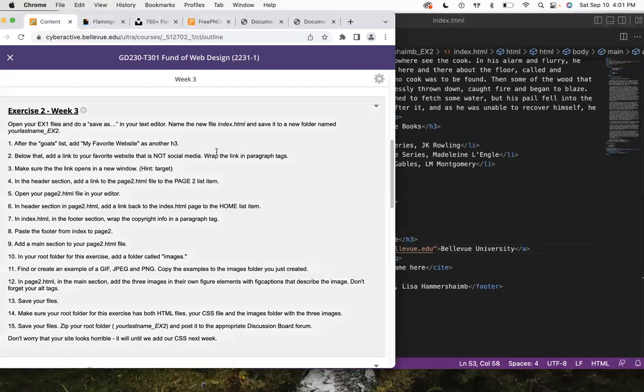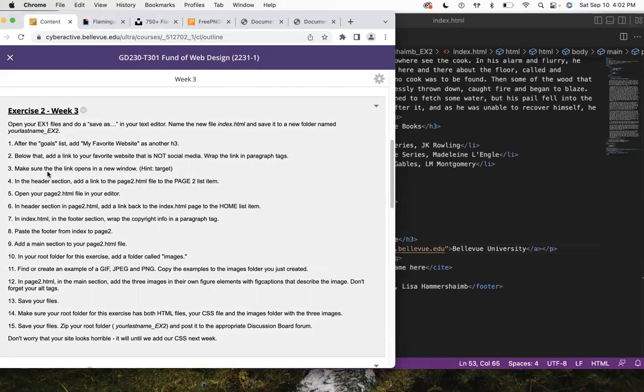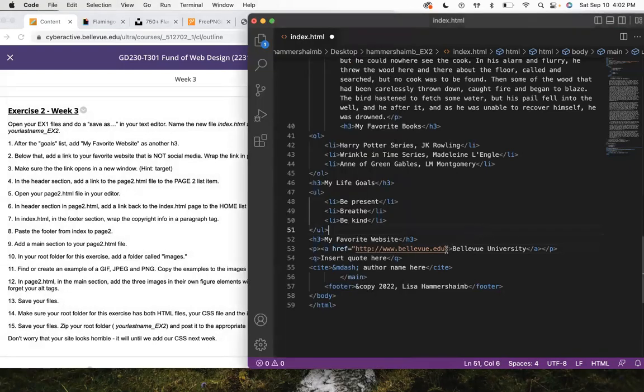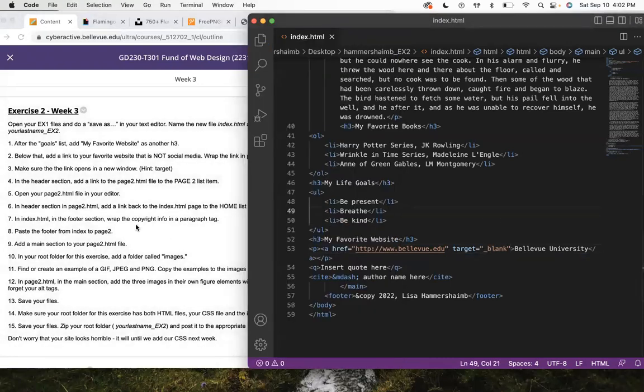Wrap the link in paragraph tags. That is what I was thinking of. So wrap the link in paragraph tags. We're gonna wrap this in the paragraph. All right, and make sure the link opens in a new window. Hint, target. So that actually is going to come right after the website address itself. So we're just going to do target equals _blank. So that's new window opens up and we're good. Okay, and let's just save that quickly.